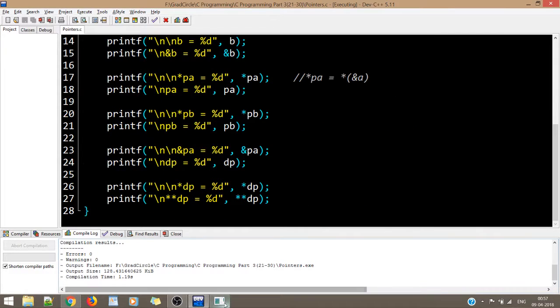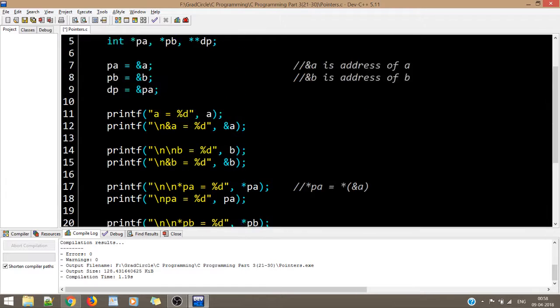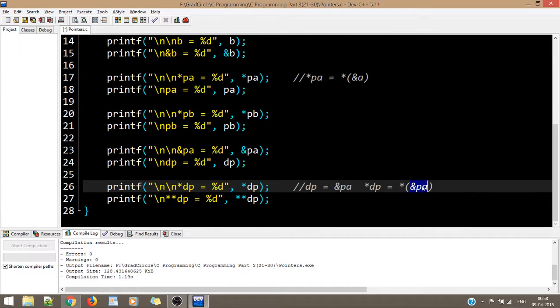Now why we get such an output is, see, what is happening is DP is equal to address of PA. Fine. Now star DP is equivalent to star of address of PA. That means value at this, value of address at PA, or rather value of ampersand PA. Now what is ampersand PA? Ampersand PA is the address of PA.